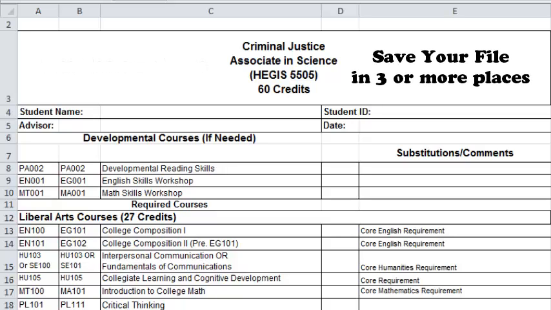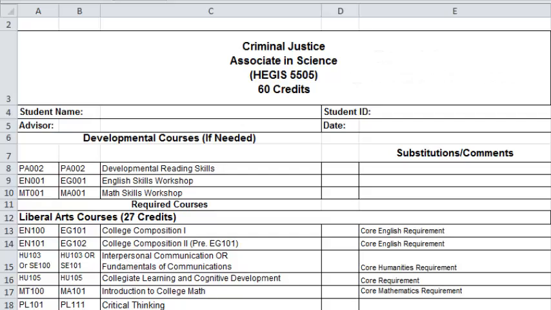Let's go to the next area that you should be concerned with, the advisor cell. You should know your advisor. You can find that on the portal as well. You don't need a student ID. You should put in today's date or the date you've worked on your degree map.